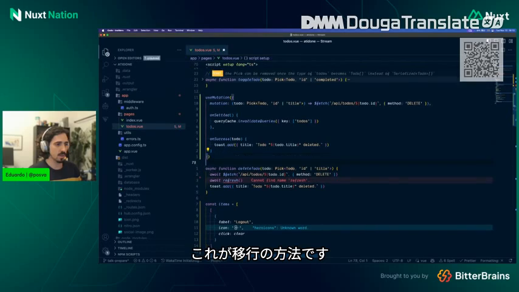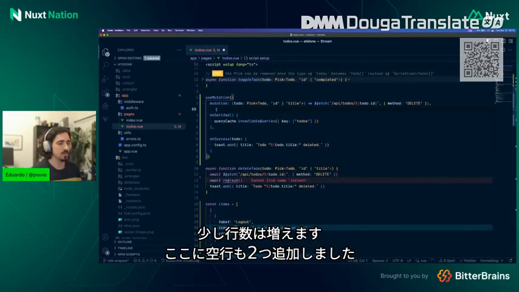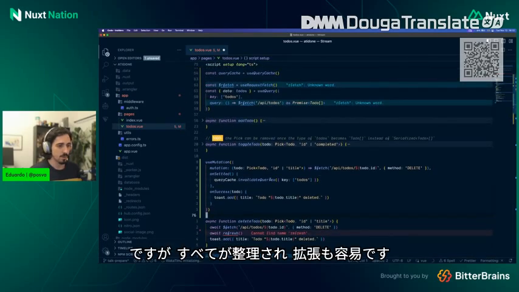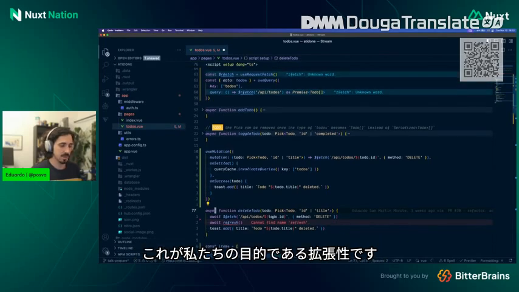So that's the migration. It takes a bit more lines. I also added a couple of empty lines here. But of course, it's all very organized and it's easy to extend, which is what we want here, being able to extend.